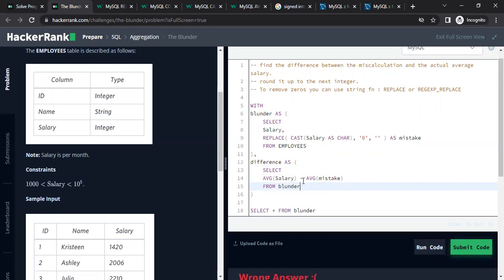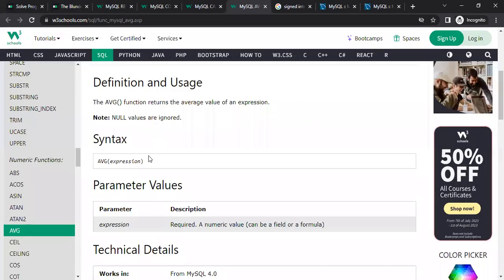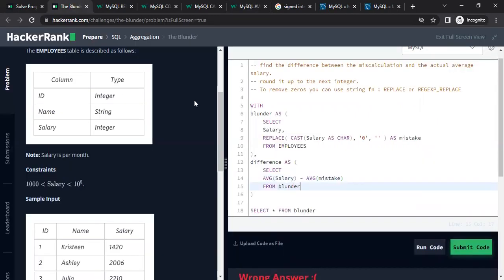But wait. The average function is a numerical function. So over here, you can see the average function expects a numerical value as an input. In our case, we have mistake, the salary with zeros removed, and it is a string. We cast the string.